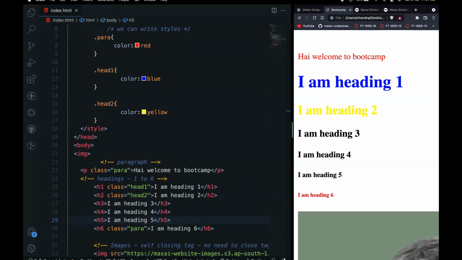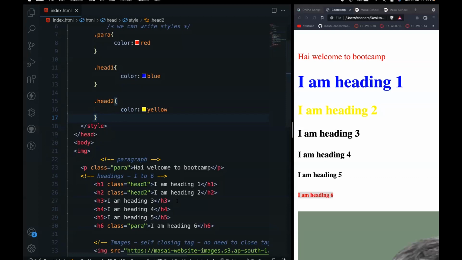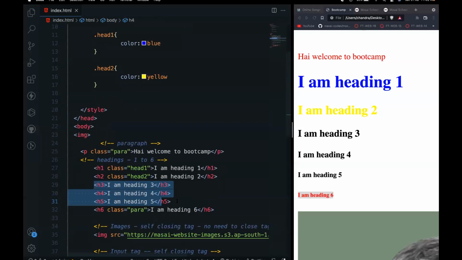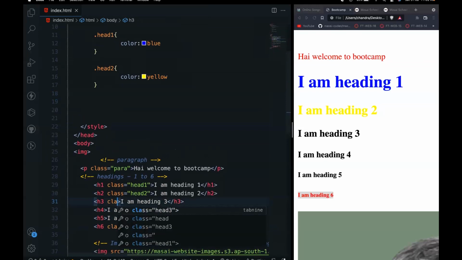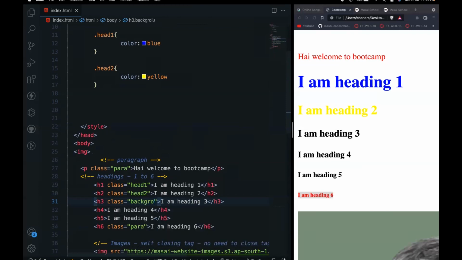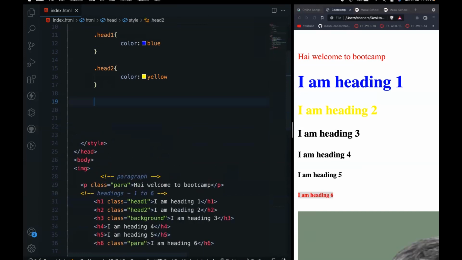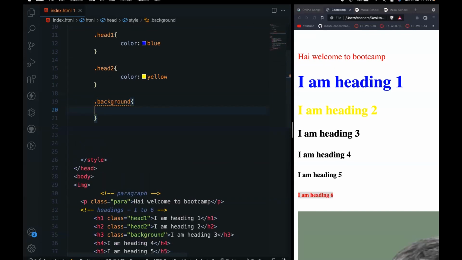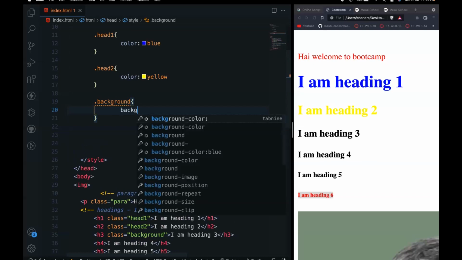Suppose for H3, H4, H5, I want to give background color, not color. I want to give a background color. So what I will write is, I will write some class is equal to bg color. Or I will write some background. Okay, and now for background, now tell me what is the syntax for writing background color? I can simply write background color, just English words. So background dash color. I want to give some color as teal.